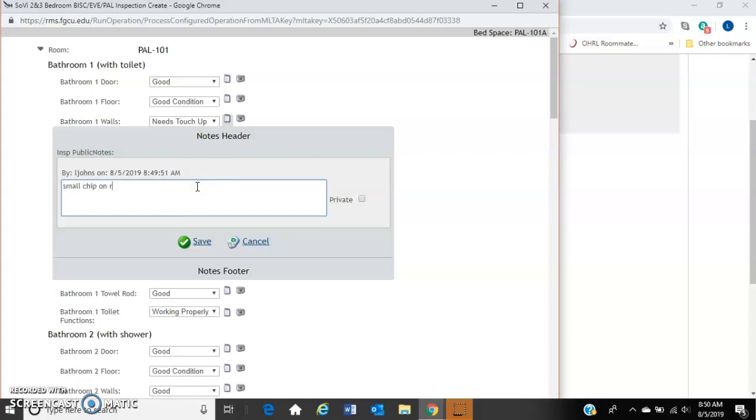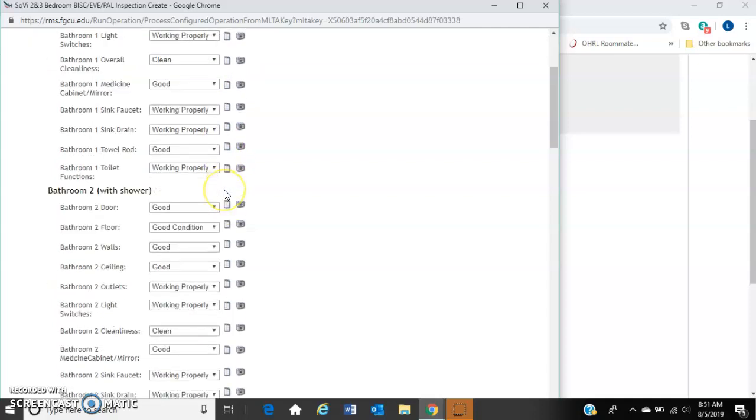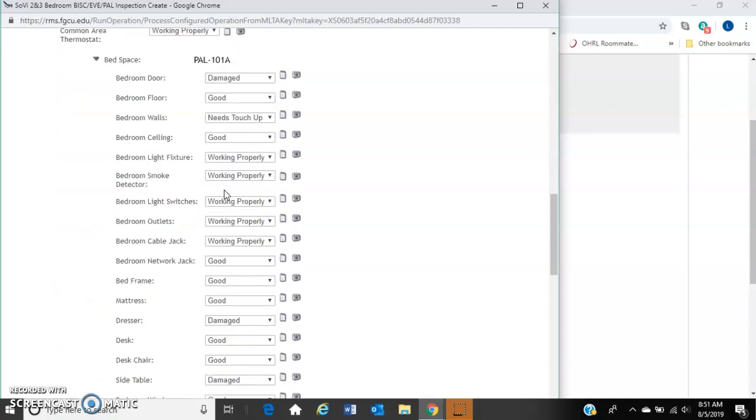on right wall. This allows for at checkout there to be a clear understanding of what existed at the time of check-in. This would be something relevant for the student to see, so you can put it right here. You do not have to mark it as private, and mark save. Anything that has a note will be highlighted in green when the student checks in.